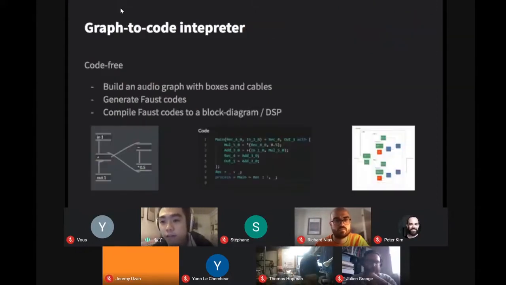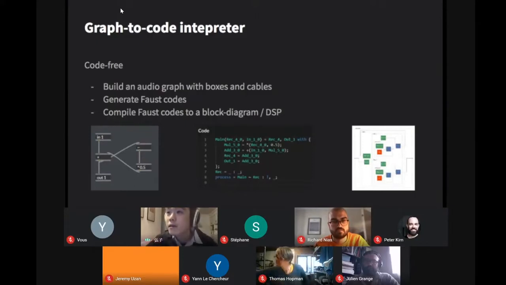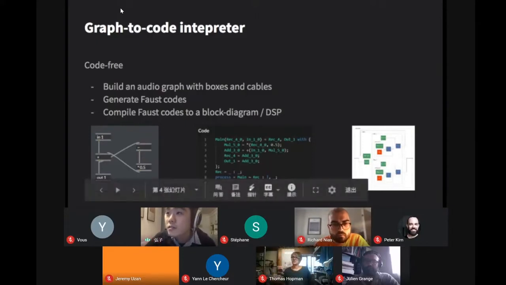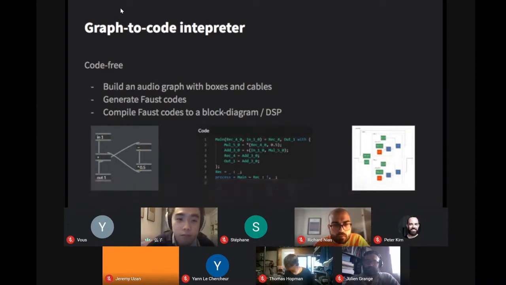So after having this Faust IDE, I'm thinking about if we can go further in this user-friendly direction. I can share this maybe later. I will post this slide in the chat.